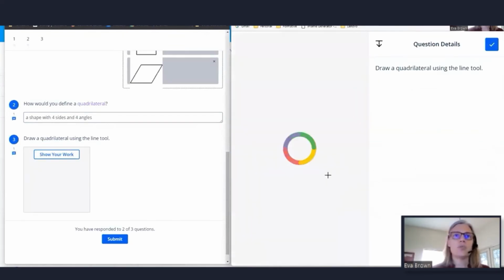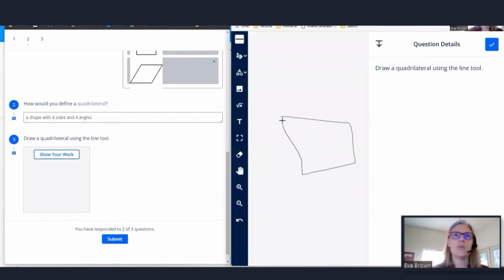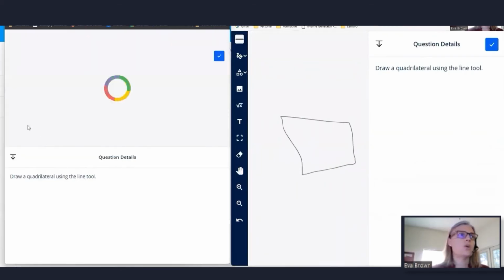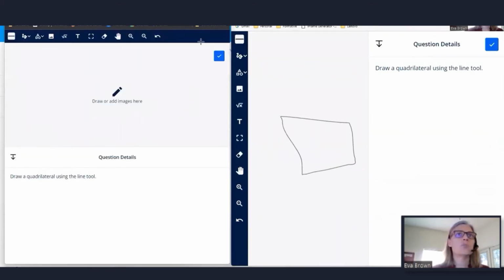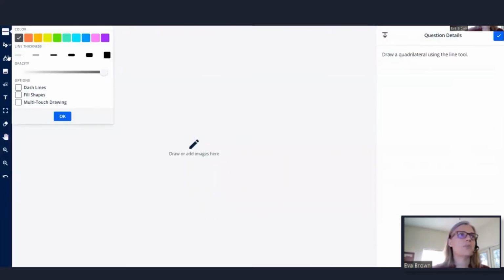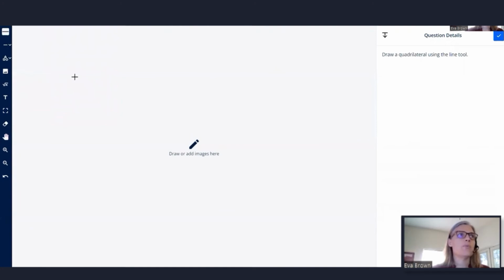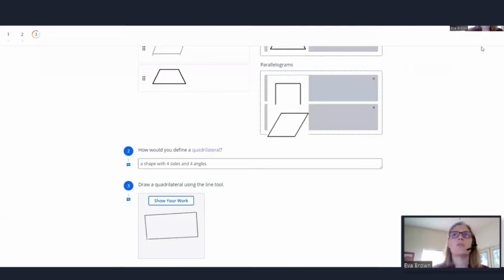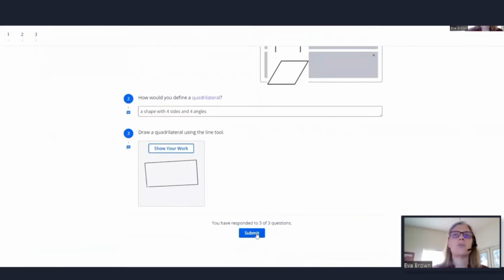And then of course he shows his work. And she shows her work. She uses the line tool like she's supposed to, and she makes it very neat. Here we go. Best as I can on this one here. Okay. And so let's submit.